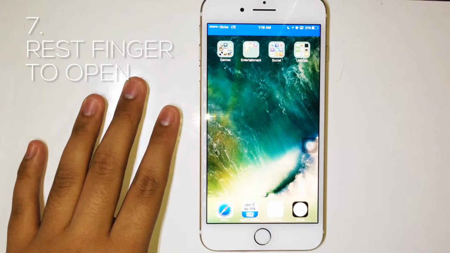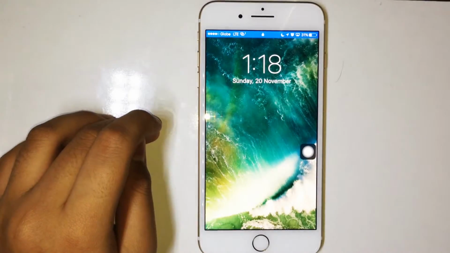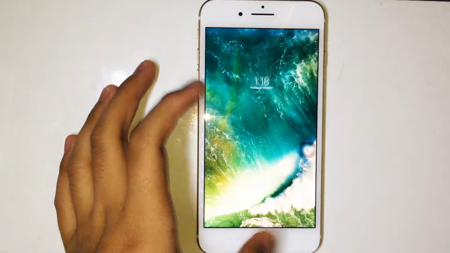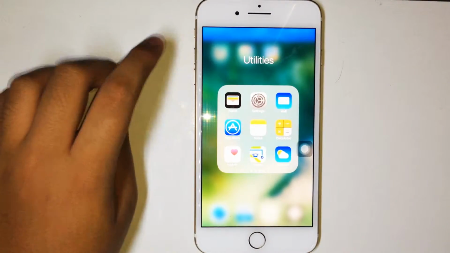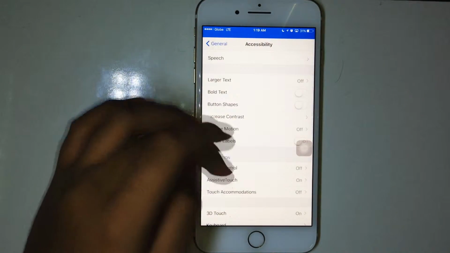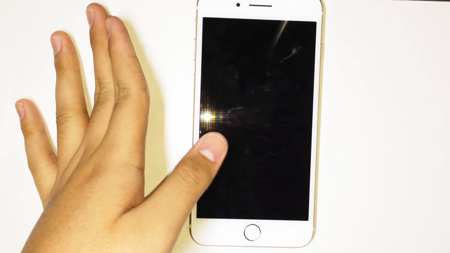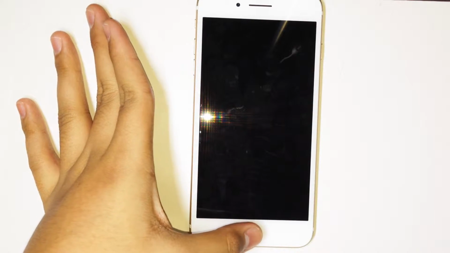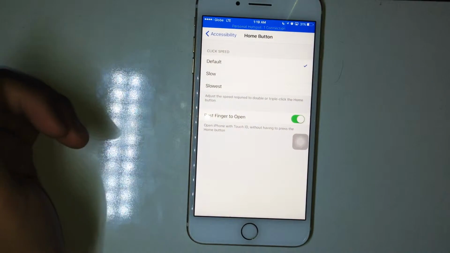Number 7: if you notice, in iOS 10, once you lock, you have to press the home button again to unlock. You can disable this and just use your Touch ID directly by going to Settings, General, Accessibility, Home Button, and Rest Finger to Open. What this does is it basically disables the home button function at the start, and you just need your fingerprint. Now you just put your finger and it opens directly. Anyways, let's head on to number 6.